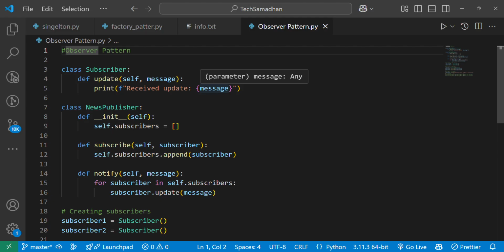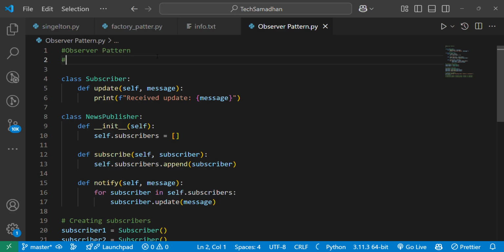The last but not the least, the observer pattern. The observer pattern is a design pattern where an object, here we will call it the subject, maintains a list of dependents. What are dependents? They are observers, and the subject notifies them of any state change, usually by calling one of their methods. This pattern is useful for implementing distributed event handling. So when is the observer pattern useful? In distributed event handling, because it allows all the objects to take part.